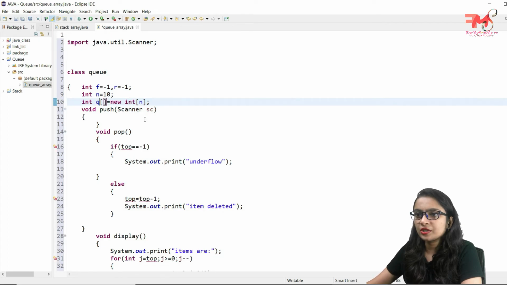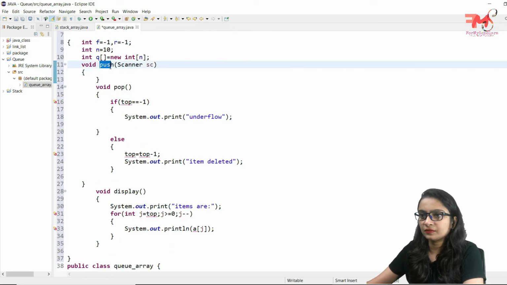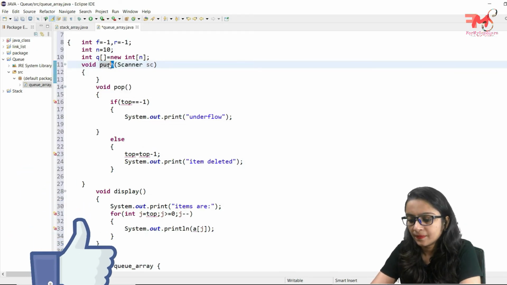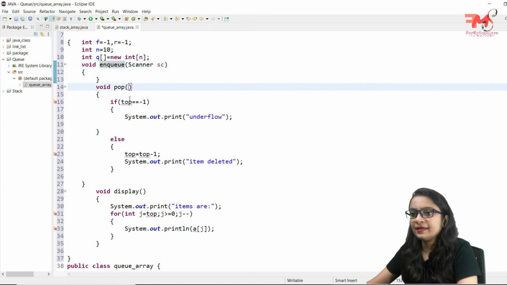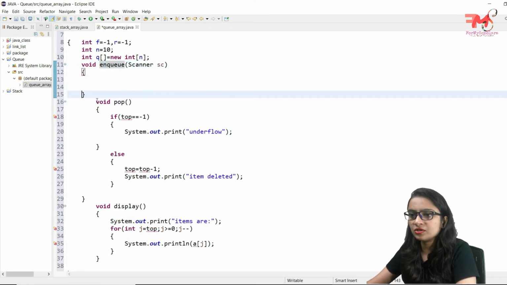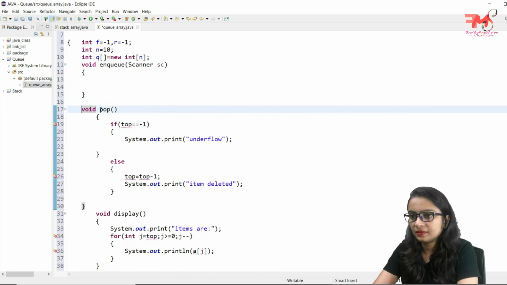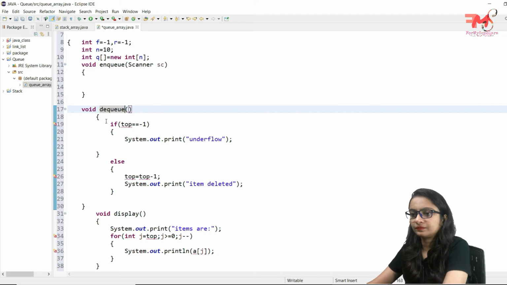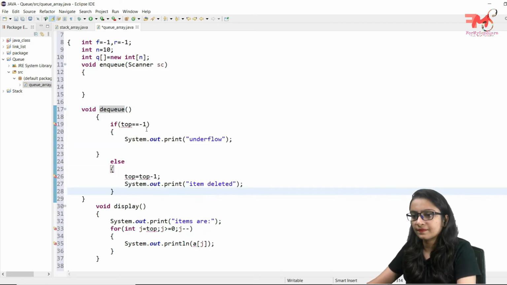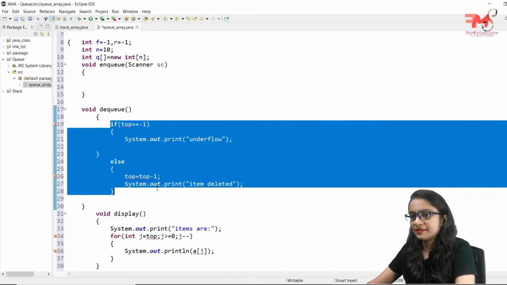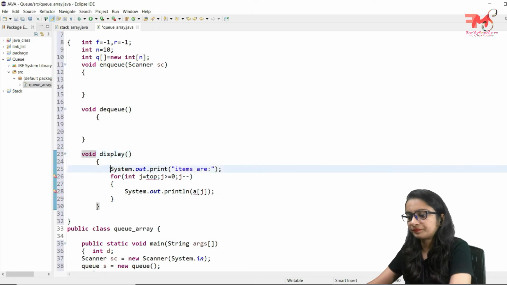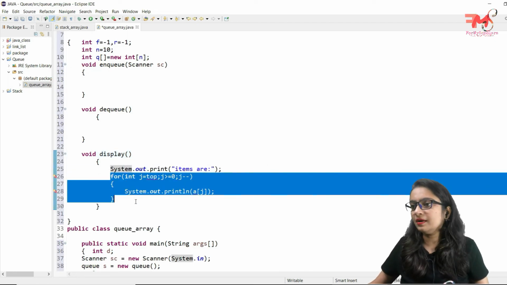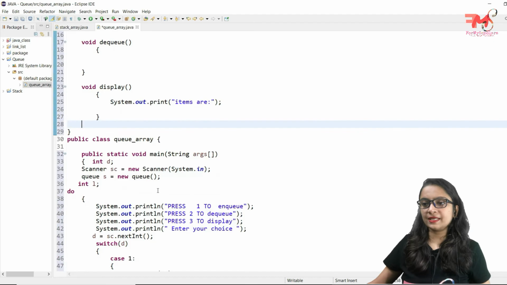So the first function is the enqueue function. We will write the enqueue function, and then we will write the dequeue function here. And let's delete this code. And the display function will also be deleted. Okay, so now let's start writing the code. The first one is enqueue.